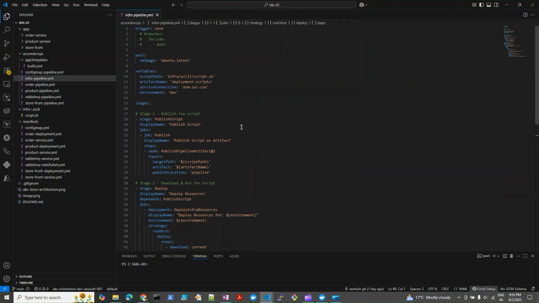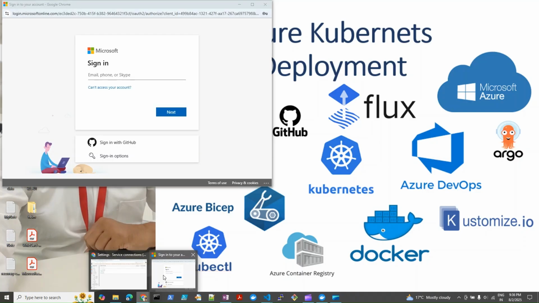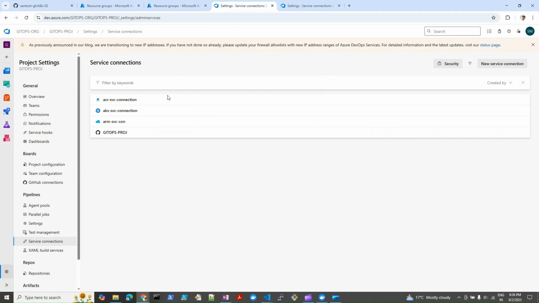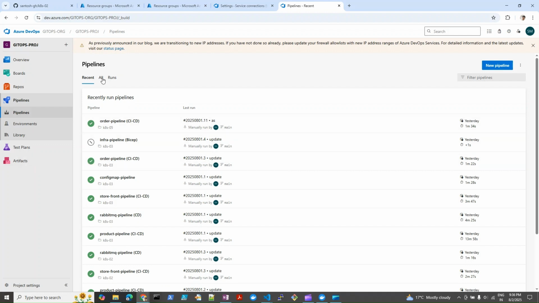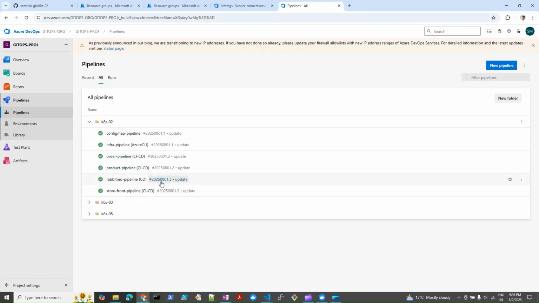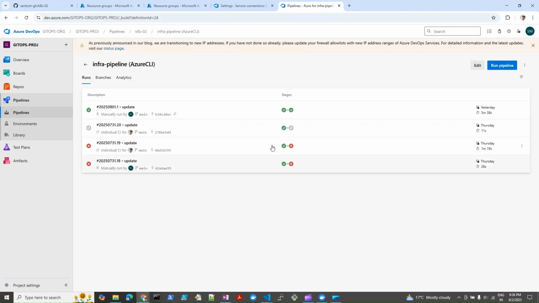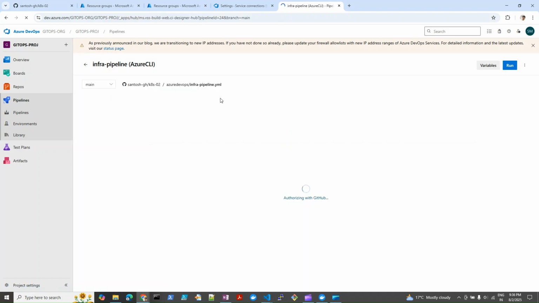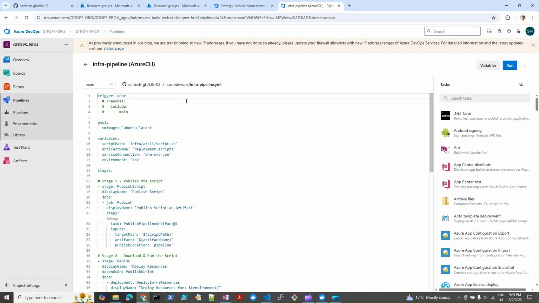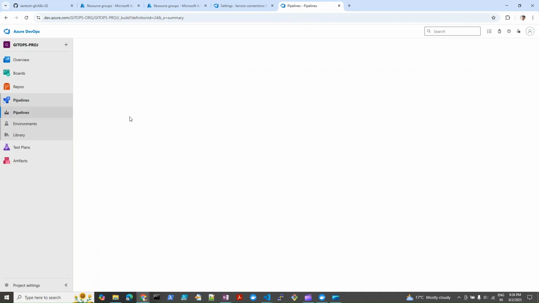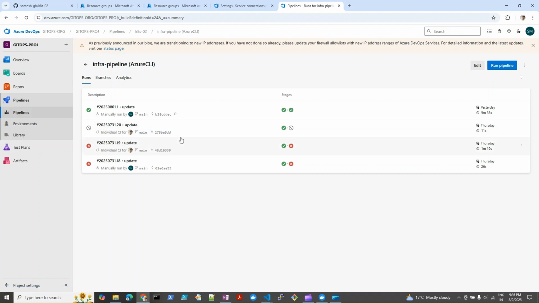And once the file is configured, then we have to create a pipeline in Azure DevOps. For that, we can go to the pipeline here, and you can see I have already configured this, the infrastructure pipeline. If you go here, you can see this is referring to the same file we have just discussed, that is under Azure DevOps infra pipeline. So how can we configure that? It is easy.